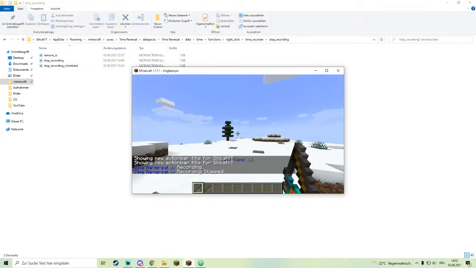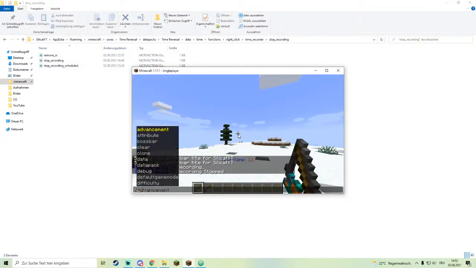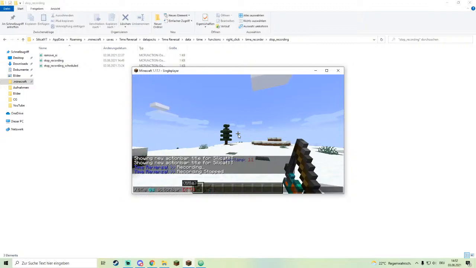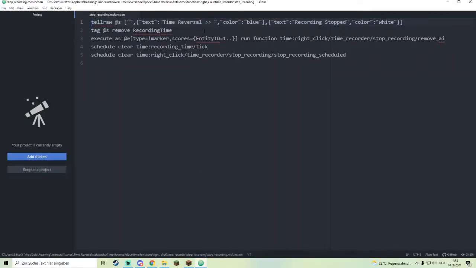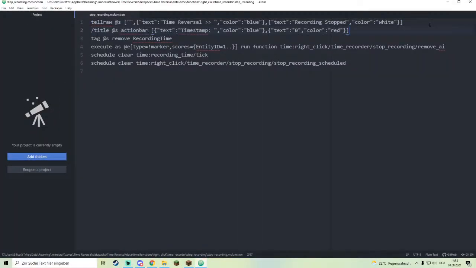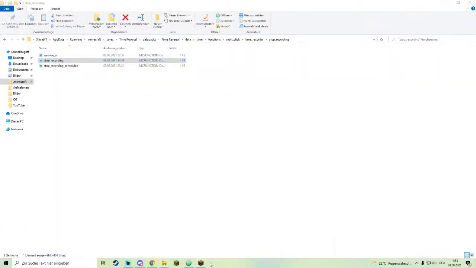So maybe I just do data, I don't know, title it as action bar, text, timestamp, colon, and that in a blue color, and then 0 in a red color. That should work. So, does it work? Let's find out.